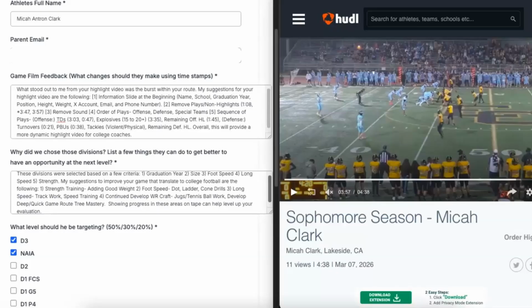Next, order of plays. Okay, we want to go within this offense, defense, and then special teams. Okay, I know you had a special team in there, but we're going to put that with your touchdown.